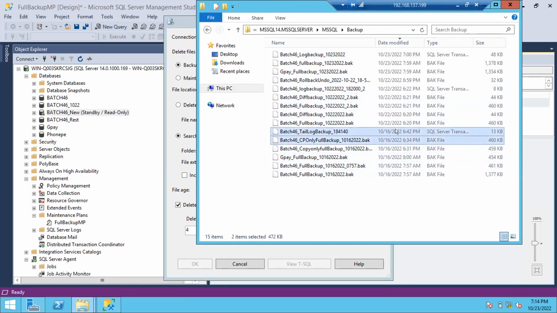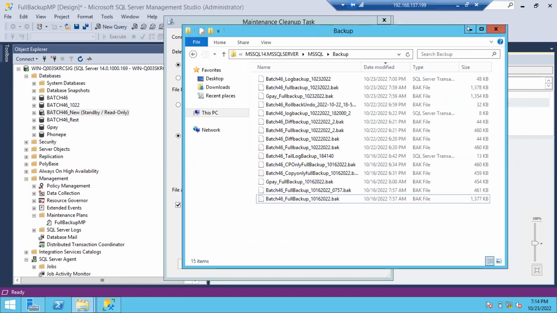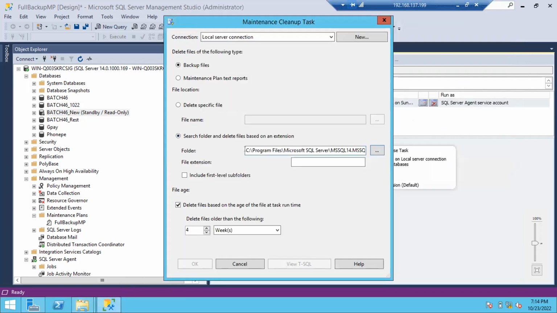You have to select manually, you have to delete it manually, which is not good, right? How many servers will you do like this? I will automate the same using this maintenance cleanup task. So I want to delete the backups from this location, and the extension will be BAK. In case the files are in any folders, you can select this option, and it will go inside the folder and delete. Here you can mention the threshold: how many days old backups, how many weeks old backups, how many hours old backups you want to delete.